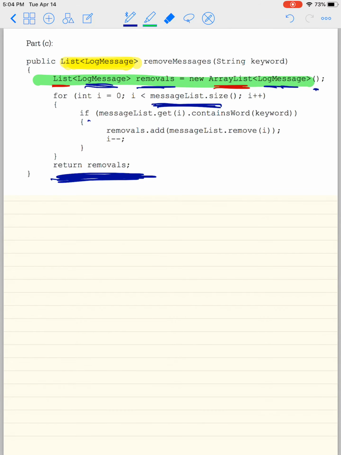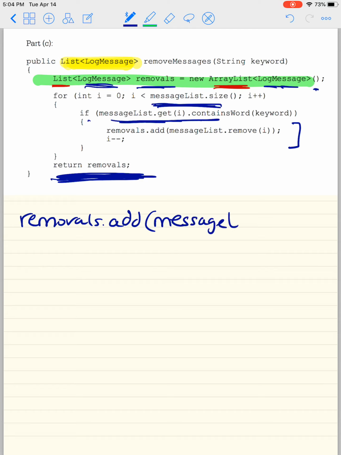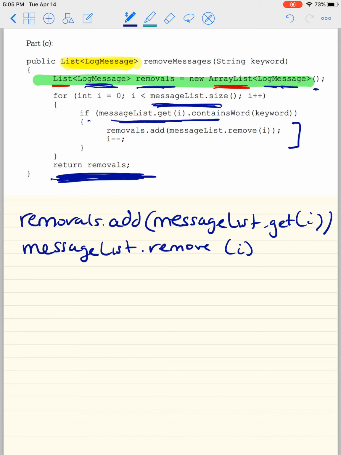So you can do this, guys, you can do this in 2 steps if you want. You can first add it to the list by doing removals.add. Now, what are we adding? Well, if this is true, then we're going to add messageList.get(i). Once you do that, then you're going to do messageList.remove(i). So you can do it in 2 steps if you wish.